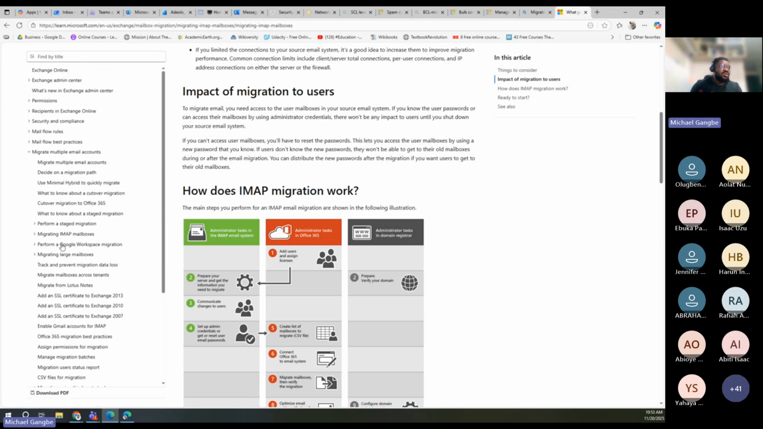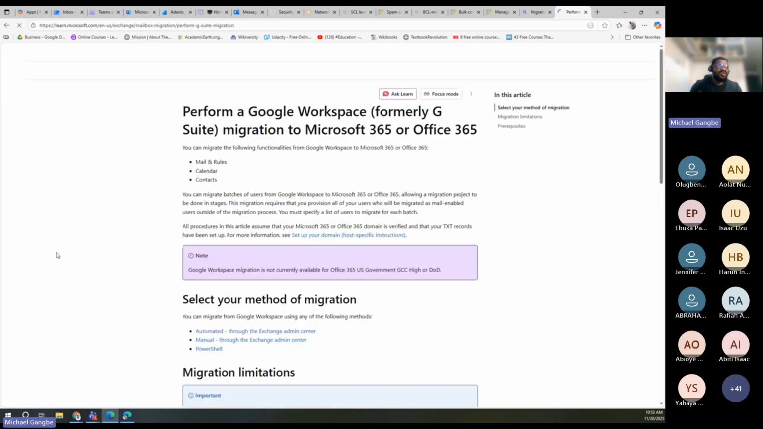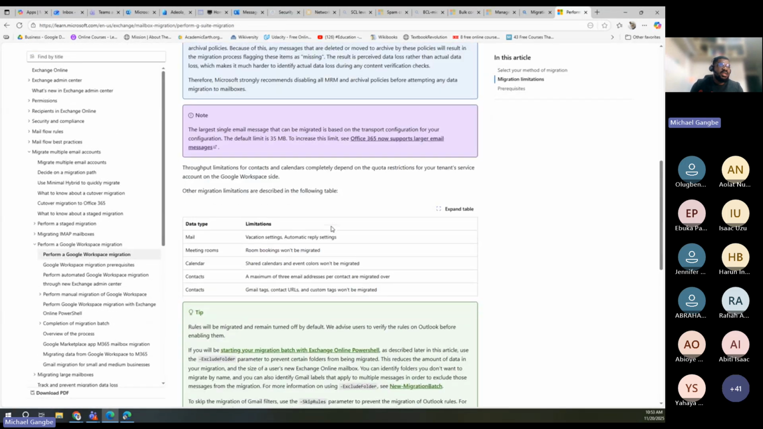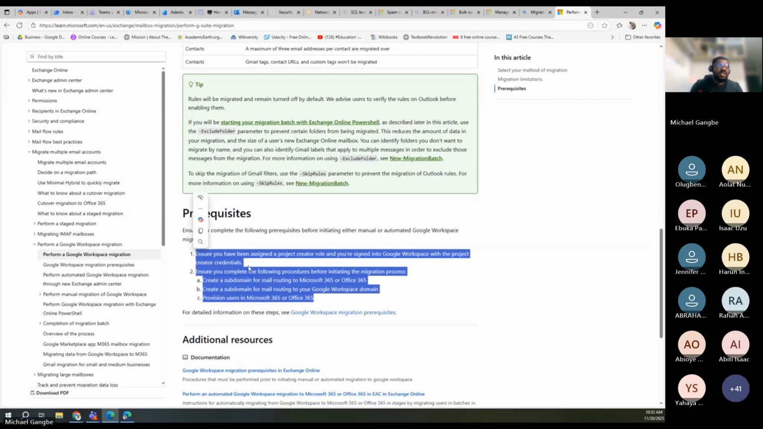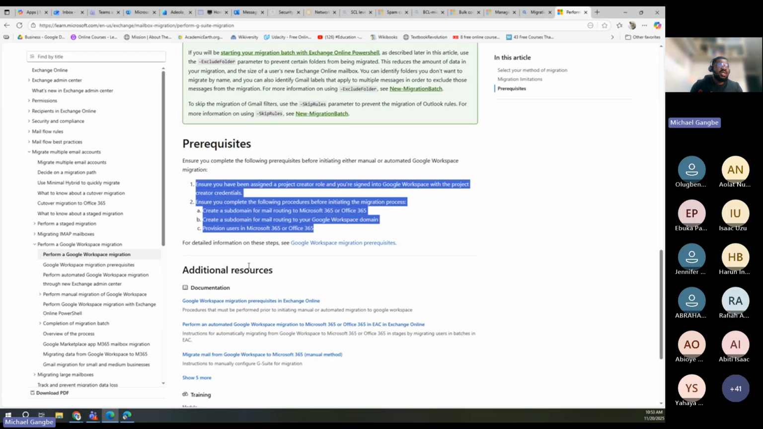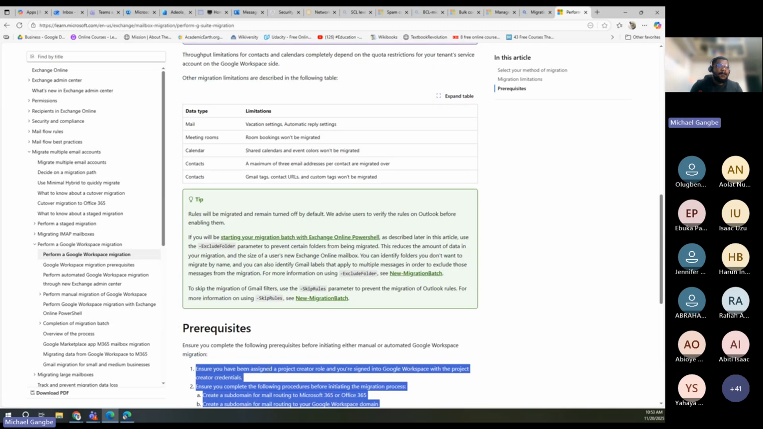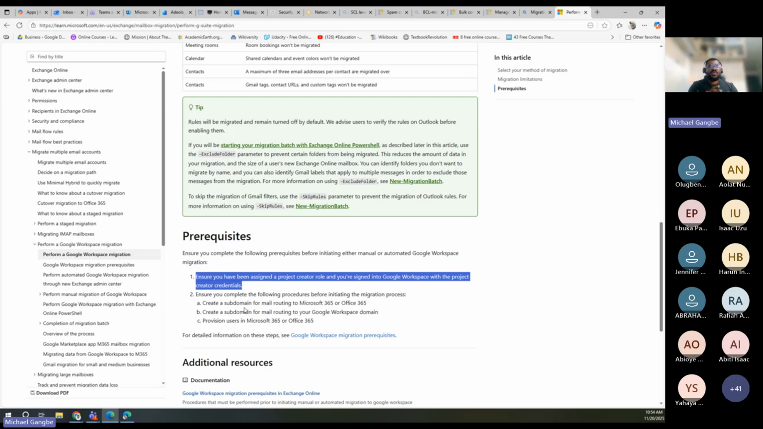So let me check performing a Google Workspace migration. It has some prerequisites. I mentioned earlier that you have to create what we call a project. You have to be assigned a project creator role, and you assign it to the Google Workspace. This is very important. Without this is why the majority of people get a lot of errors when they are trying to migrate from Google Workspace to M365. So this is quite important.